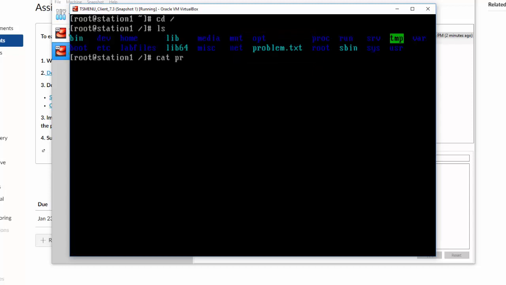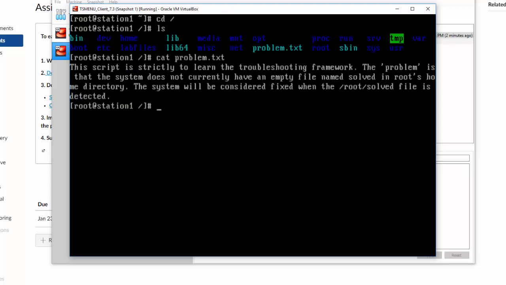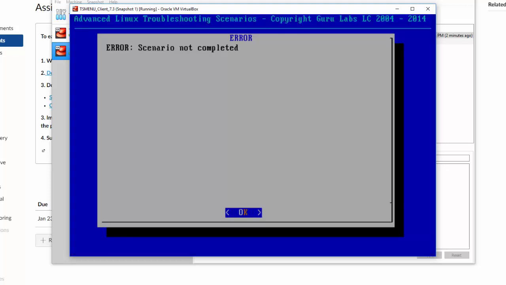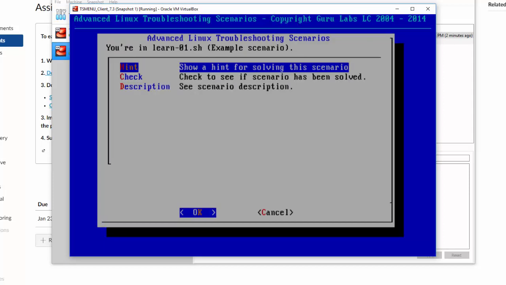If I cat that, that's going to give me the description of what I need to do to fix the system. So once again, the problem is an empty file needs to be created in root's home directory named solve. Easy enough to do, but let's see what happens. Let's go just look at what happens if the scenario is a little more complex than that. I can run TSMENU again. It will go through and check to see if the scenario is completed, and if it's not, it'll come up with this message. This is not an error that the system is broken, it's an error that you have not completed the scenario. So, okay, cool.